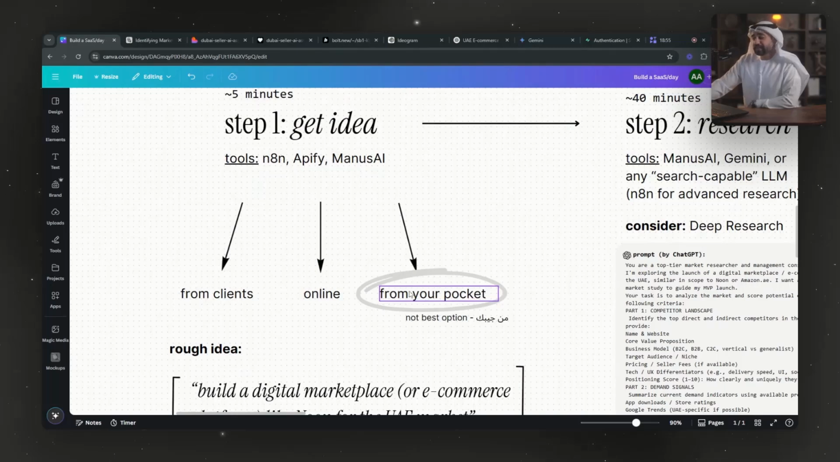And then the third point is from your pocket. From your pocket, from an Arabic word, is not the best option, but it means from your pocket, essentially, من جيبك. It means that you just think about an idea and just choose it and go with it.